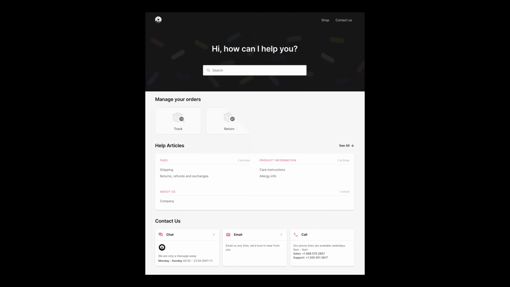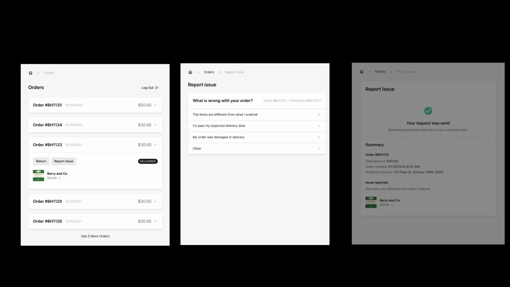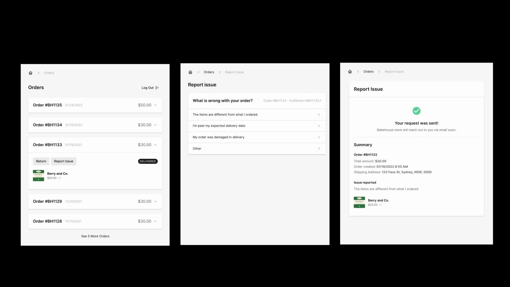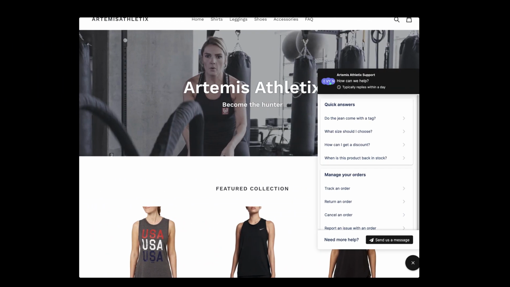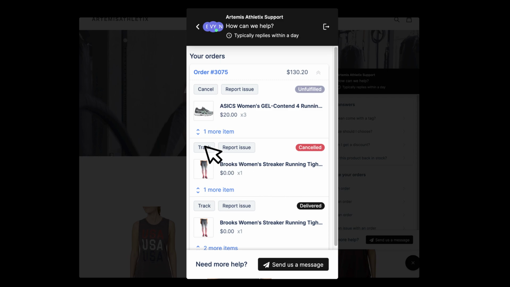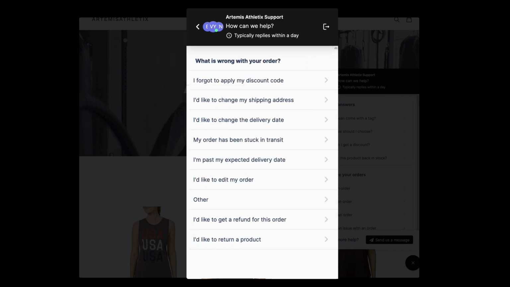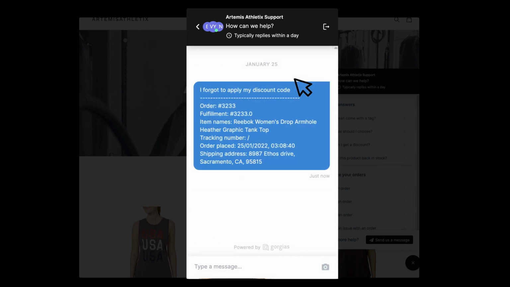Reduce customer effort by embedding self-service directly into your help center, allowing customers to track orders and report issues without needing to open chat. Provide detailed order information with improved tracking. Use customized issue reporting to simplify your customer experience.